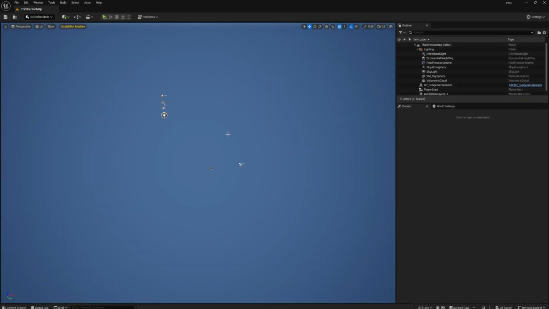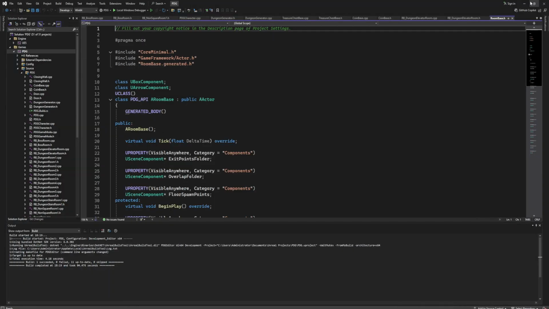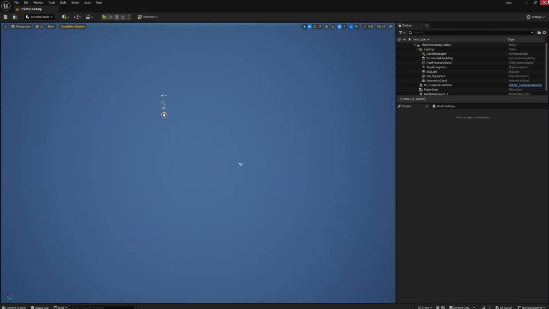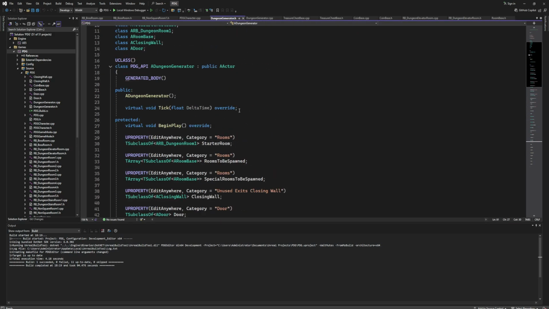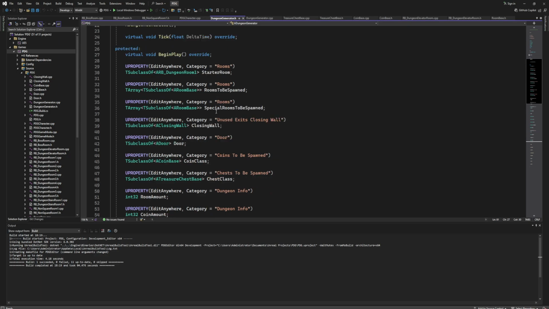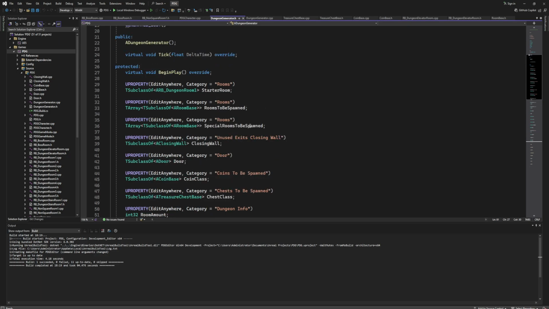Let's save it and compile it. Don't forget to compile. Now basically we need to go to our code editor, or actually let's go back to our Unreal Engine in order to close it. Because we need to go to our DungeonGenerator.h to declare a new variable, where from the drop-down menu we are going to choose what the boss room is going to be. So what boss room is going to be for us inside our dungeon.